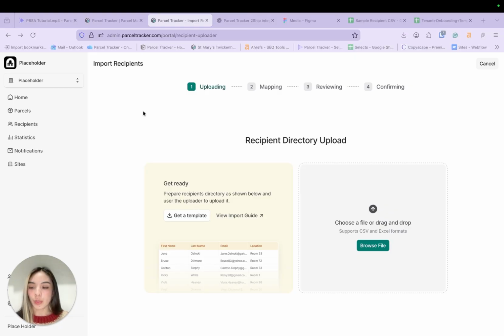The reason why we want to upload our recipient list ahead of time is because Parcel Tracker will use this data to match parcels to the correct recipient and notify that recipient at the same time. Without a recipient list, Parcel Tracker will not be able to detect the recipient. Staff may need to enter details manually, and it'll end up slowing down the entire intake process.